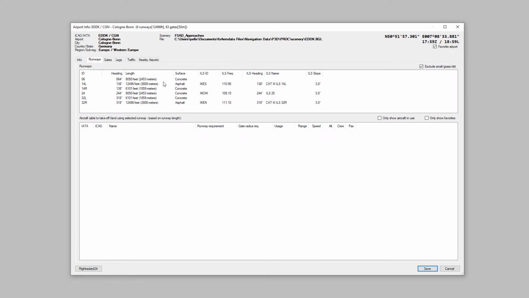The runways tab will tell you information about the runways. This is a default prepared airport, so perhaps these data are old and outdated according to how the airport looks today. But you can see what's there as of now.